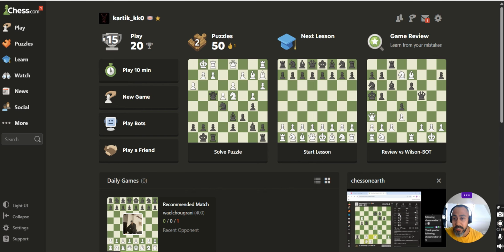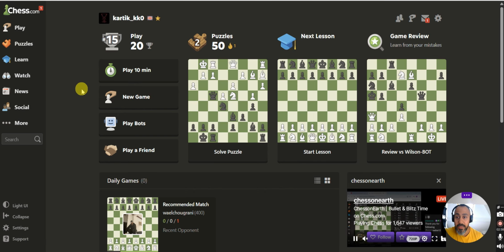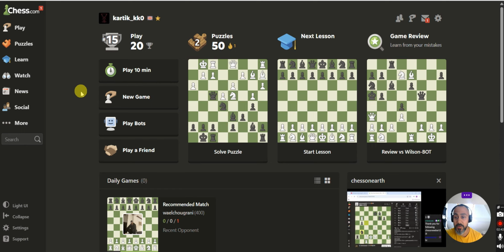So basically, it tells the user about their persona or personality, and tries to guess their likes and dislikes based on the chess moves they make. Right now, it's just using your play data from chess.com.